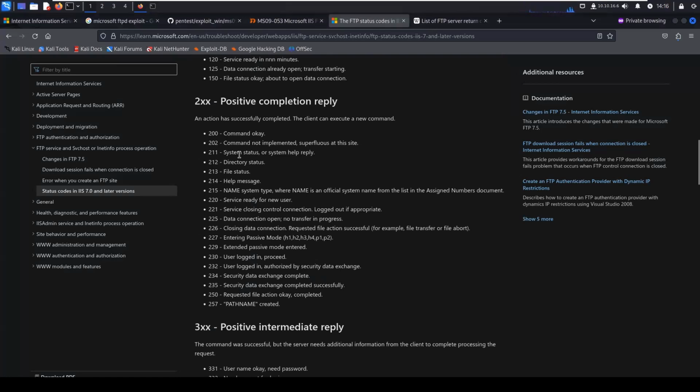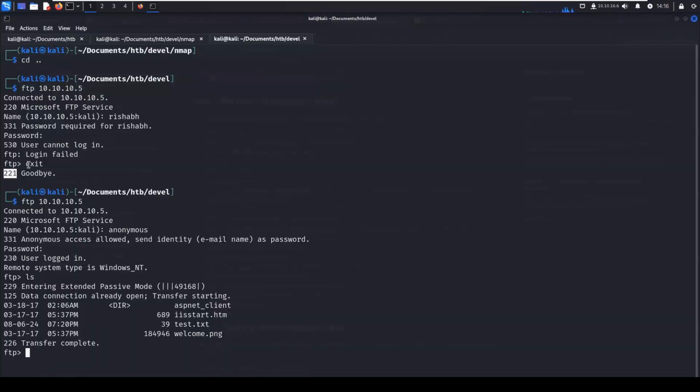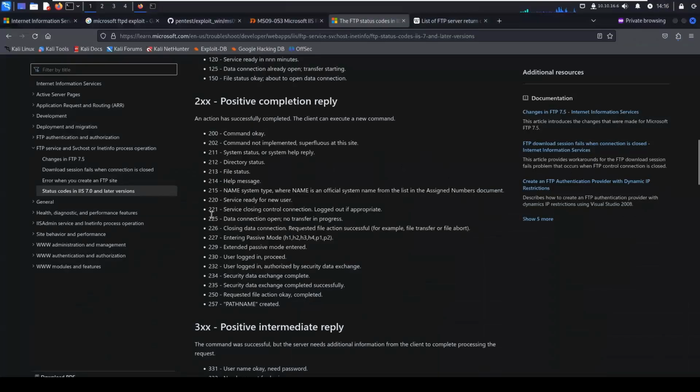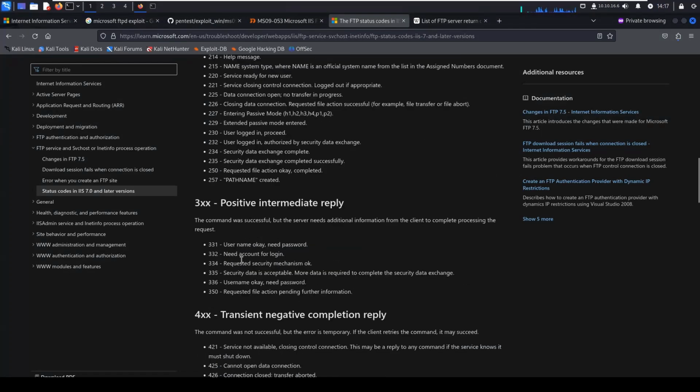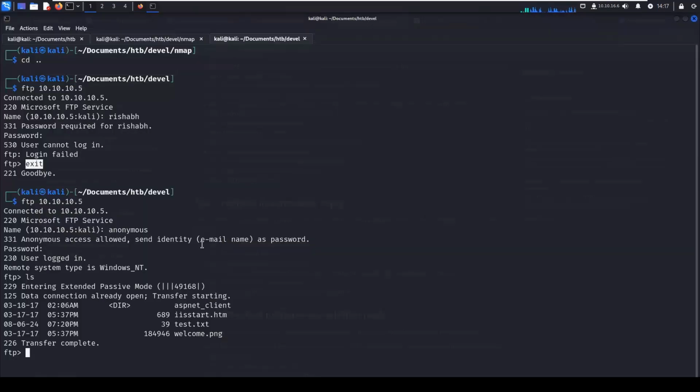You can see when I did an exit, it sent me 221 goodbye. Service closing control connection, logged out if appropriate. So on logging out, we got a 221 response, so on and so forth. I believe this documentation is pretty much enough for you to explore further anything that is ahead.